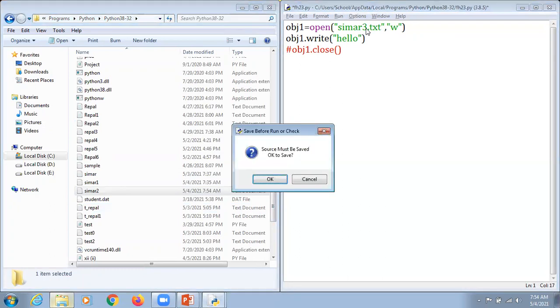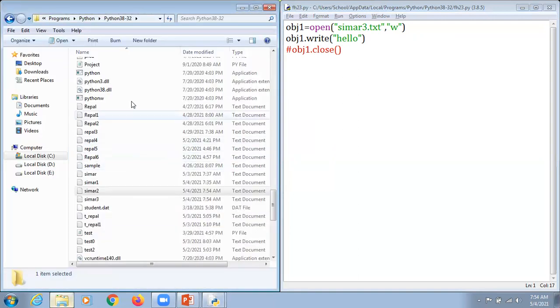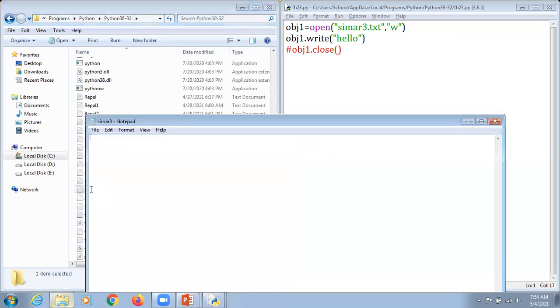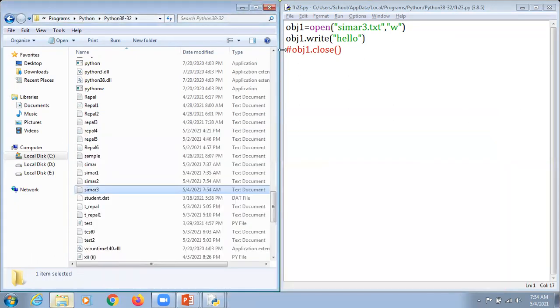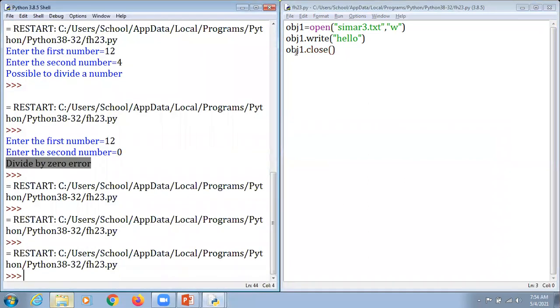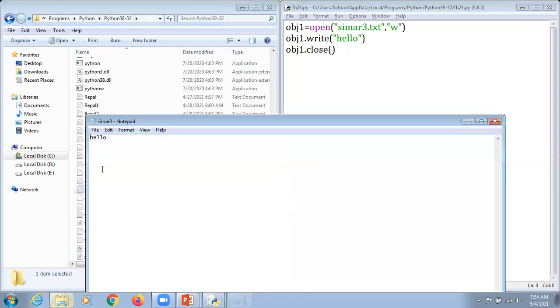So I'm going to press F5 here, search for simar3 and hit the enter key. Now hopefully we get that particular file. It says that nothing is stored in that. So we are supposed to run obj1.close, hit the enter key, and now when I open it, the content will be written.